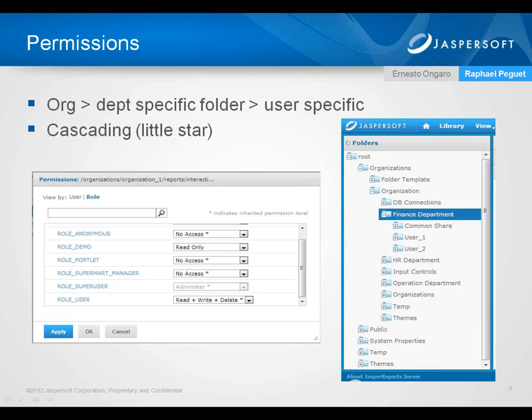Just a quick question for you, Raphael. Difference between role-based permissions and user-based permissions? I don't know if you cover that off now or later.